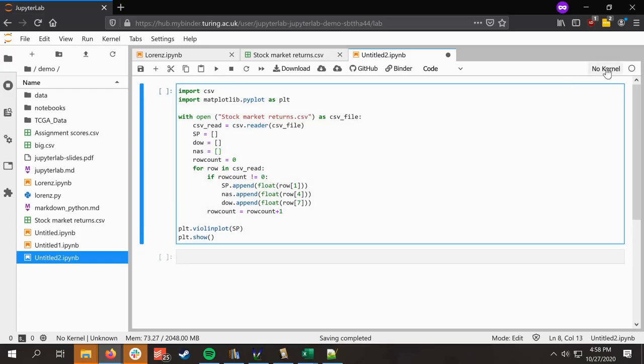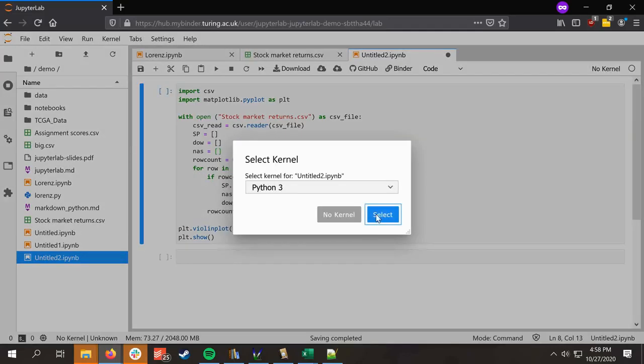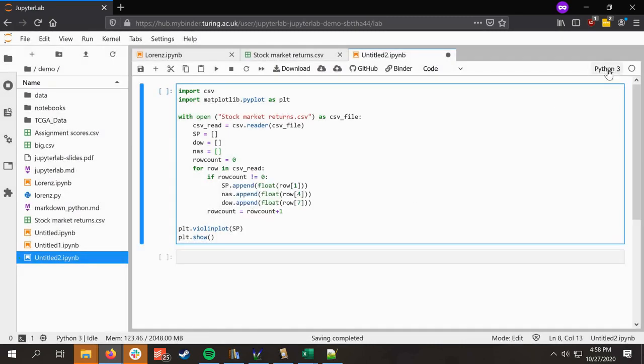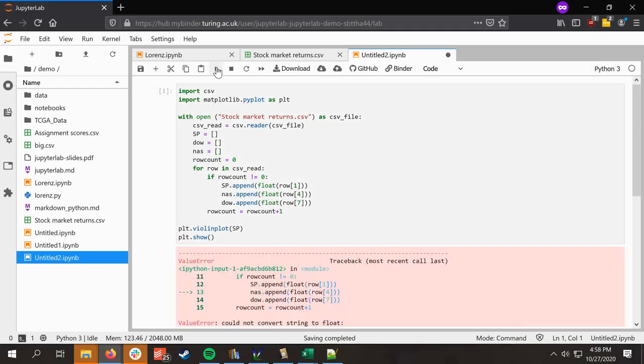And so if that happens and you see no kernel, all I need to do is click on the kernel and say select Python 3. Then, instead of no kernel, it says Python 3. And now I can try to run this. We're going to get an error.